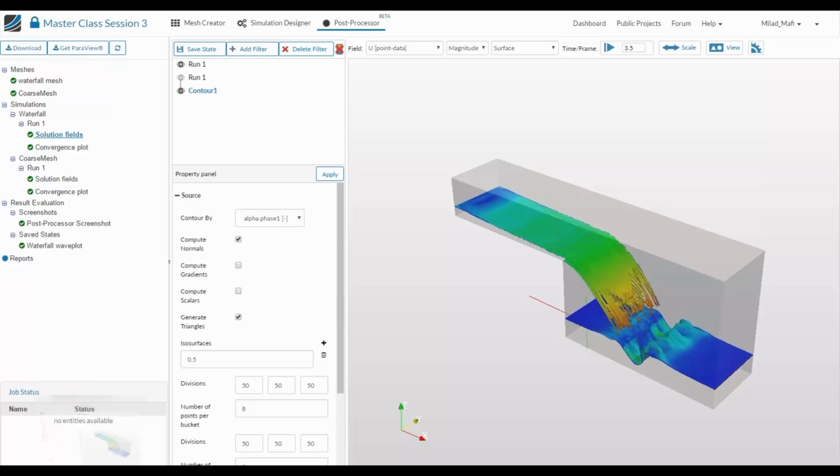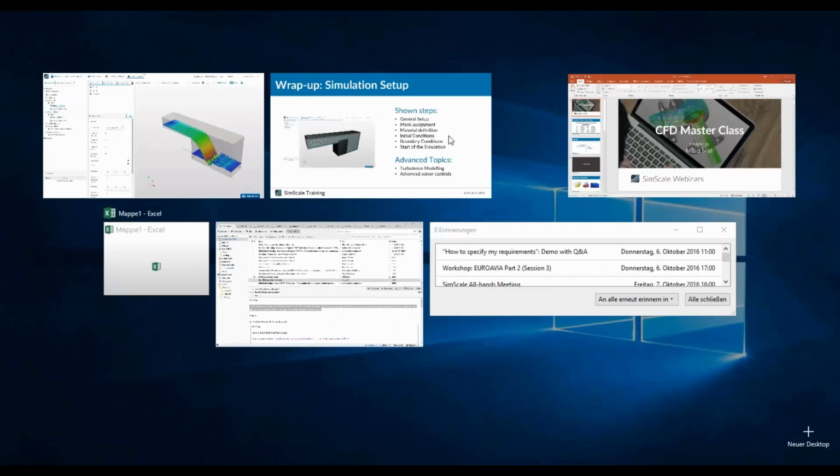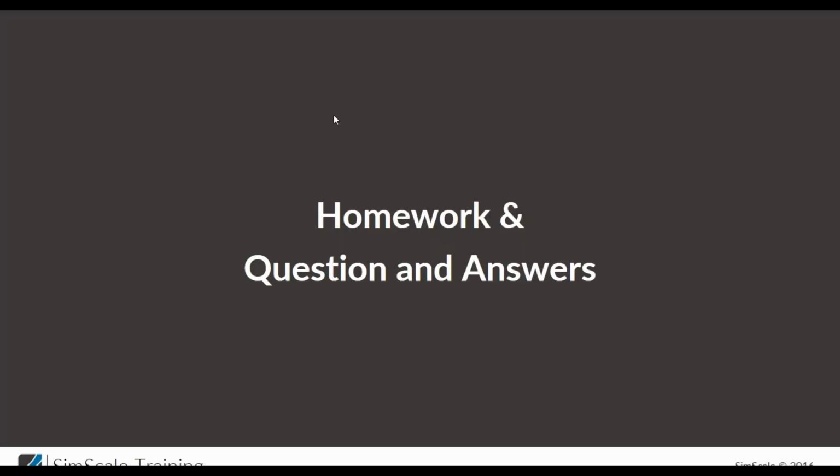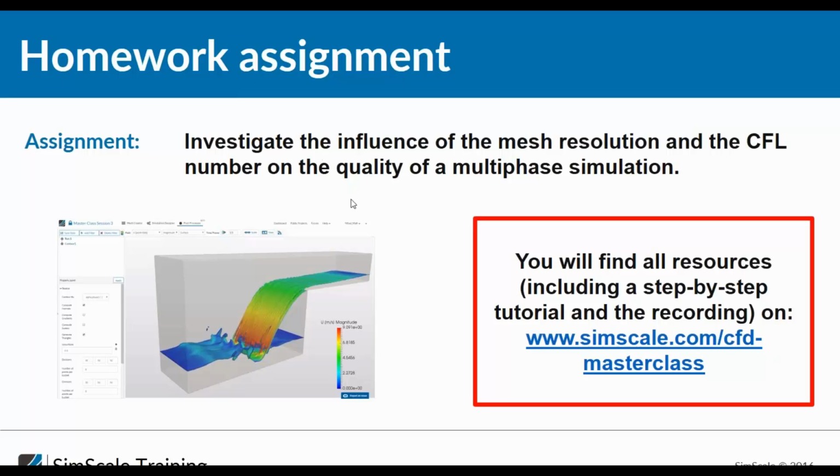Great, then I would say let's do a quick wrap-up. I showed you how to extract the surfaces, create contours, and you can apply all the other post-processing knowledge you learned from the last sessions to this example too. Great, then let's talk about your final homework. Your homework will be to perform such a simulation I created. You will be provided again with the geometry and a step-by-step tutorial, and you will investigate the influence of mesh resolution and the CFL number on the quality of the multiphase simulation.